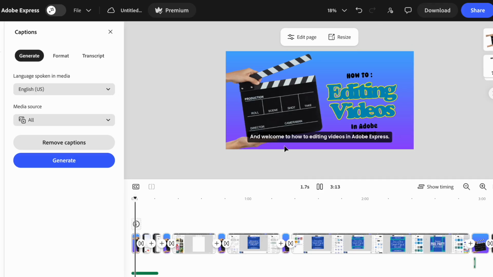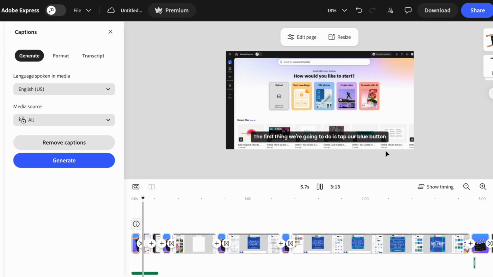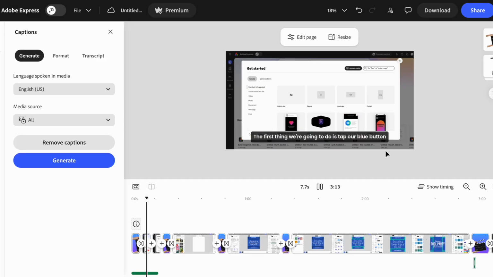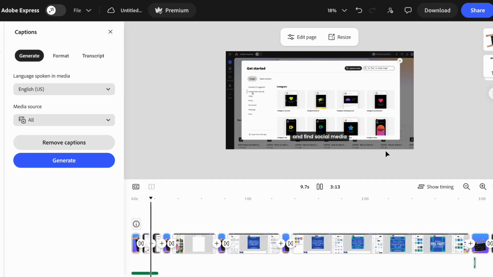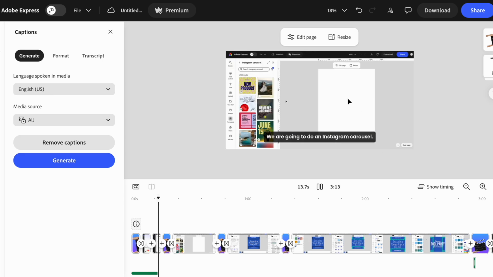And welcome to How to Editing Videos in Adobe Express. The first thing we're gonna do is tap our blue button and find social media and ads templates. We are gonna do an Instagram carousel.